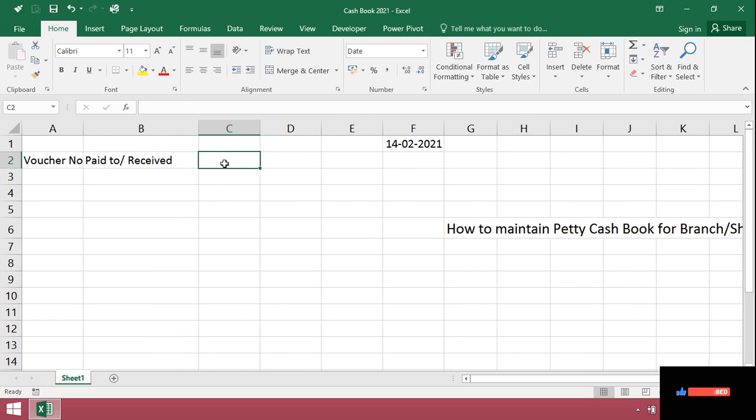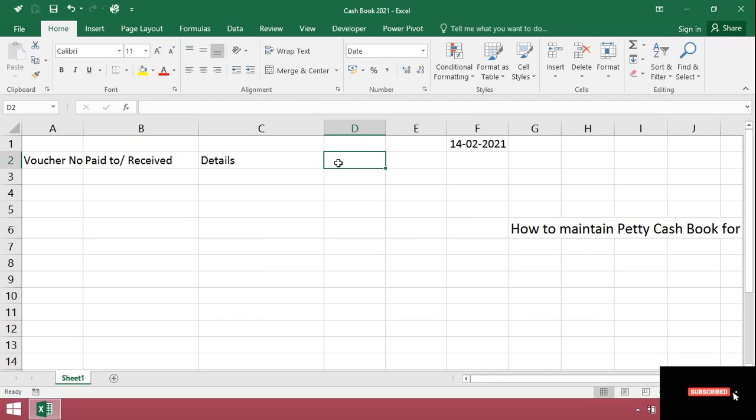Then details for payment or income. Next one is whether it is related to expenditure or income. We should know the account head. For expenditure, debit. For income, credit.